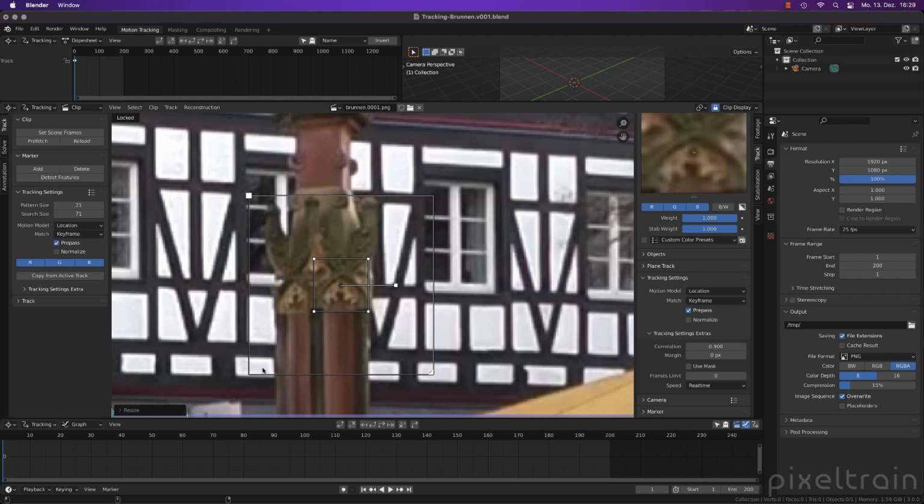And this is named a correlation. So with 0.9, I only tell the system I need from the tracker that you are 90% sure that this is the pattern. So 90% is much higher than the default of 70%. We can try if it finds it. If it doesn't find it, the tracking process will stop.